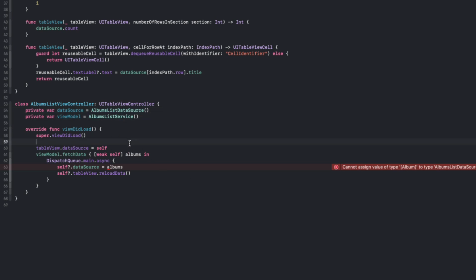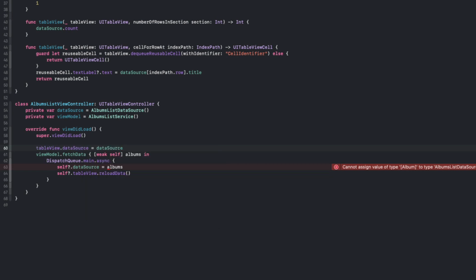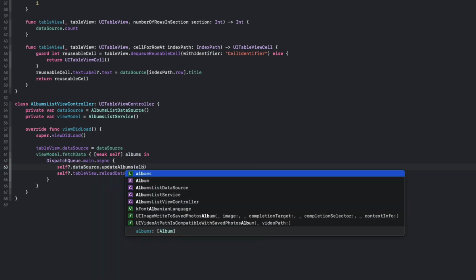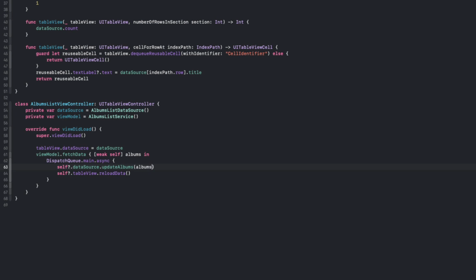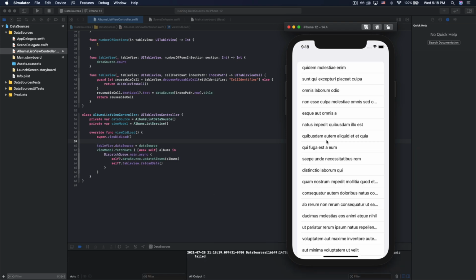So the final thing that we would need to do here is we can say that our table view's data source is our new data source object that we've created. And here we will call dataSource.updateAlbums and we'll pass in albums. So now we're fully good to go here. Let's just go ahead and run it and make sure that everything works as expected. As you can see, our table view still looks correct.